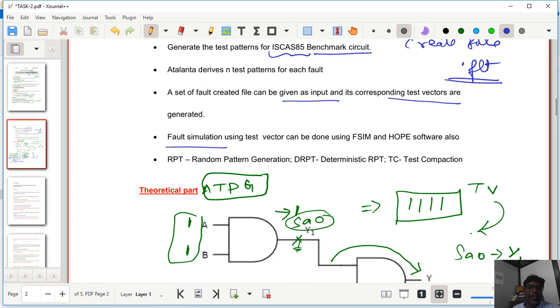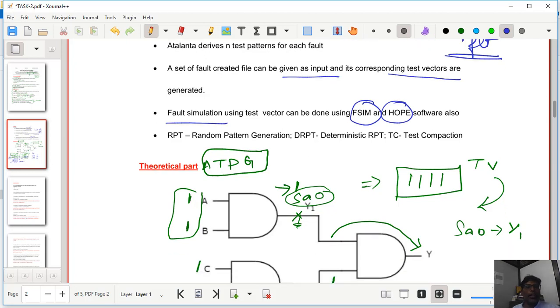And fault simulation, you could simulate the circuit by giving the test vector. There are two fault simulators again apart from Atalanta. One is Fsim and the other is Hope. That also we will see. And there are some terminology which would have been used, like RPT, random pattern generation, deterministic pattern generation.